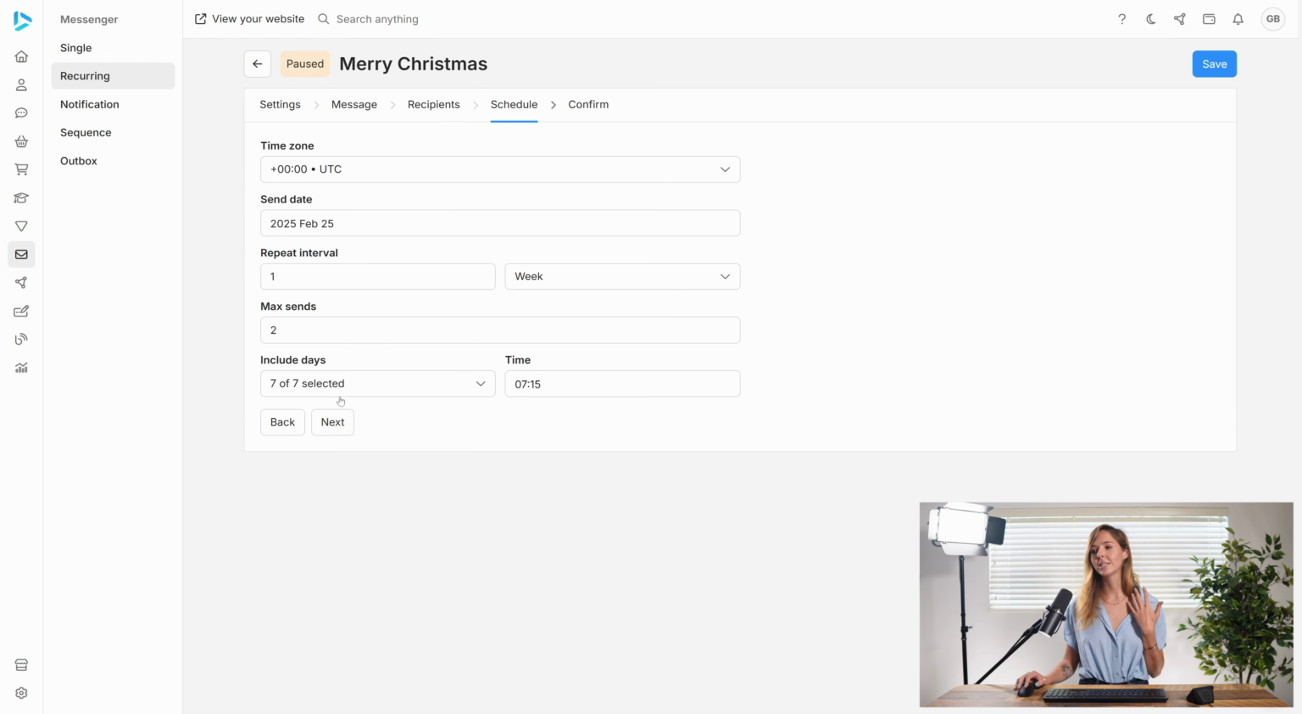And then I'm going to go to my schedule. Now the schedule is where it is different from setting up a single message, because this is a recurring message. So it is going to be going out on a repeated schedule. This exact same message is going to be going out once a year on Christmas, every year. And so we need to set up that schedule. So here is where we're going to set up that schedule.